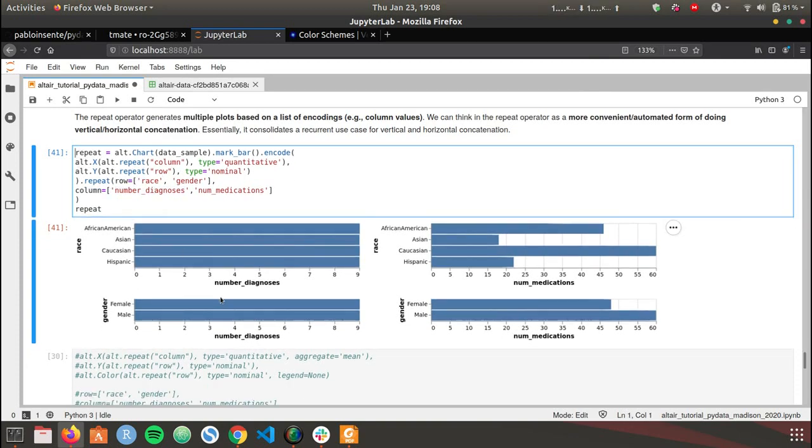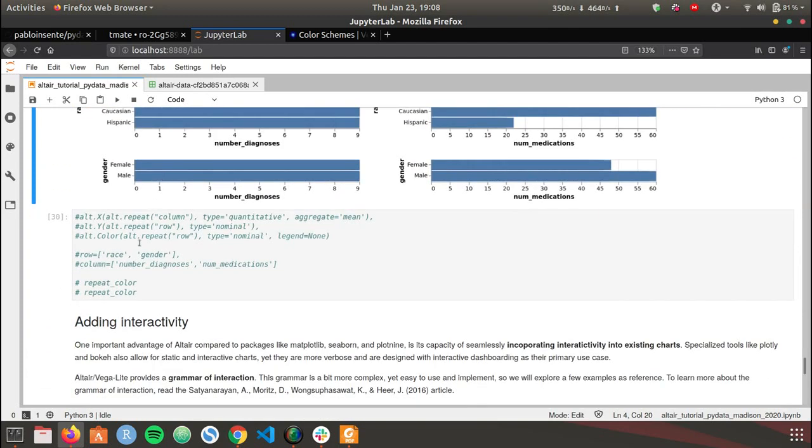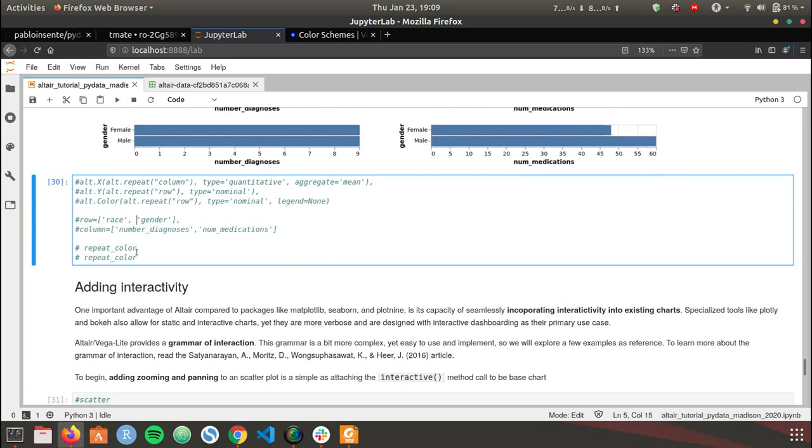So if you look at this carefully, you're going to notice that in the left side of the chart, this column is the number of diagnoses. In the right one, we have the number of medications. And then in the top row, we have race, and in the bottom row, we have gender. So you can compose charts pretty easily just by using this operator. Okay? I'm just going to keep this one. What time is it? Okay. I have 20 minutes. I'm good with time.